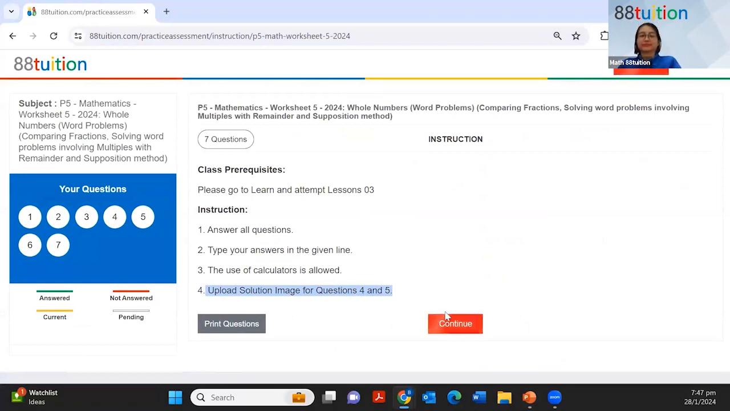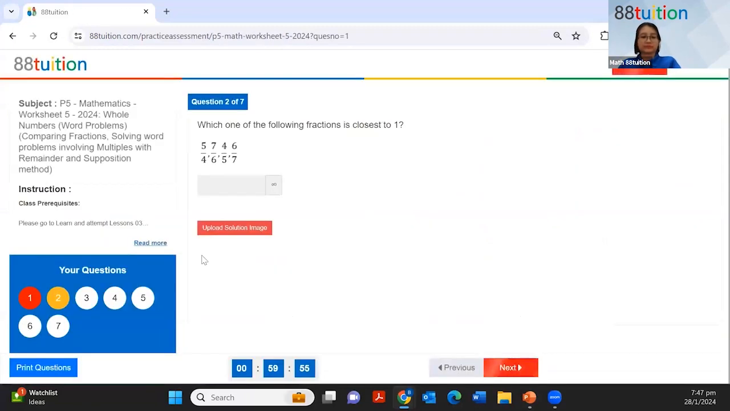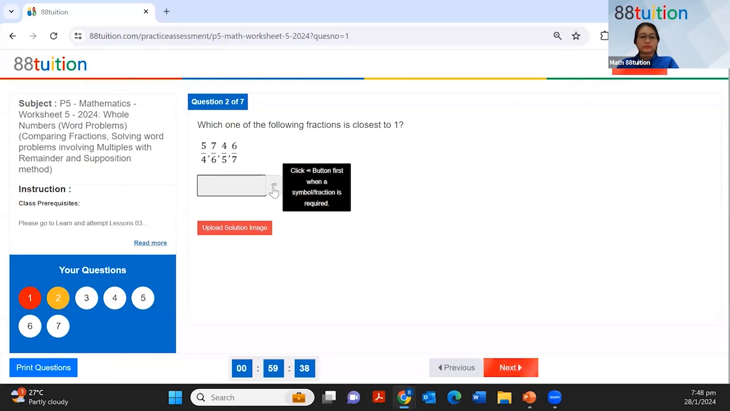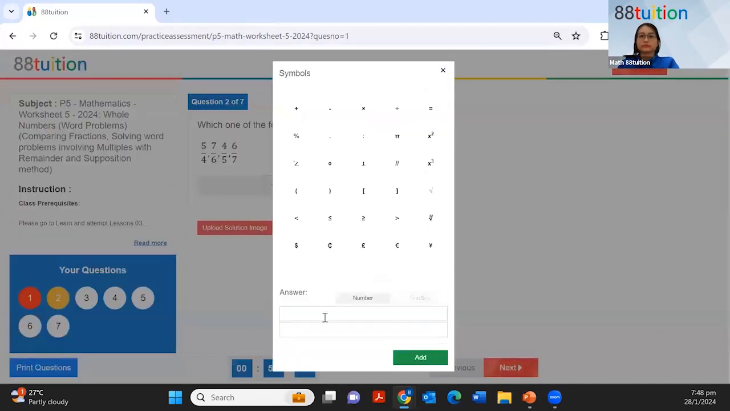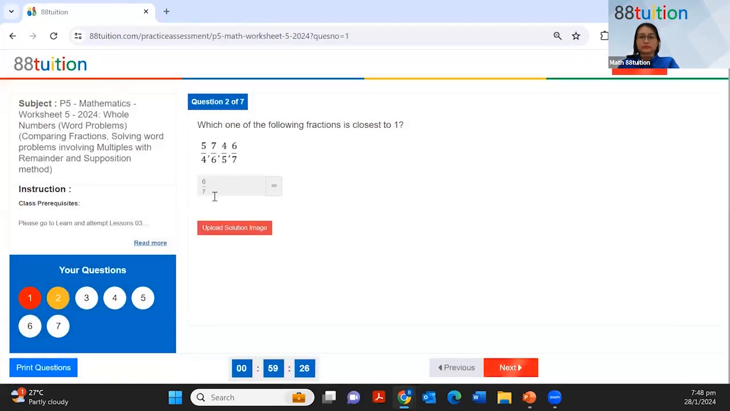But before that, a quick example. For example, this fraction here. Some people don't know how to key in the fraction. For example, this fraction, the answer is 6/7. You cannot key in 6/7, the system will not accept it. What must you do? You must click on this little symbol here. Choose the fraction. For the numerator, you click 6. For the denominator, you click 7. Then click on add, click on insert. Bam! It appears here. That is the correct way to do it.